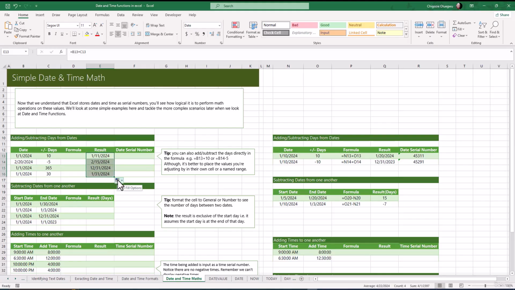Here we have it. Let me fill it without formatting. Here we have it. You can see this one that have negative. Here we have 20th of February 2024. We subtracted 5 from it. And here we have 15th of February 2024.